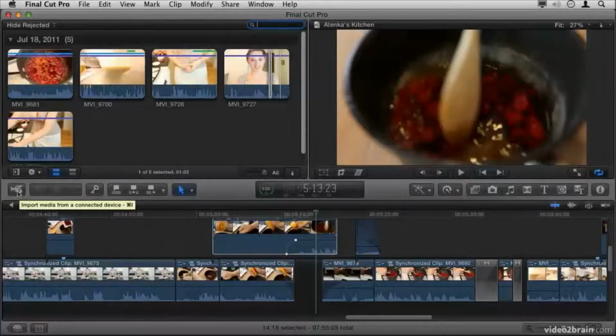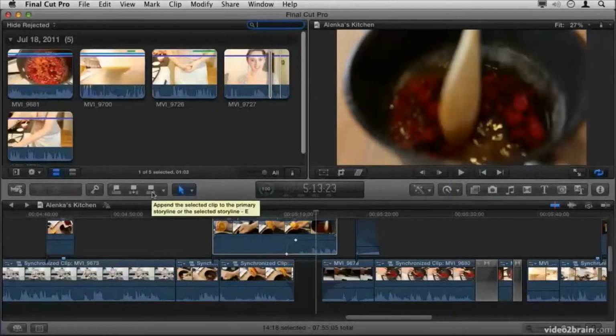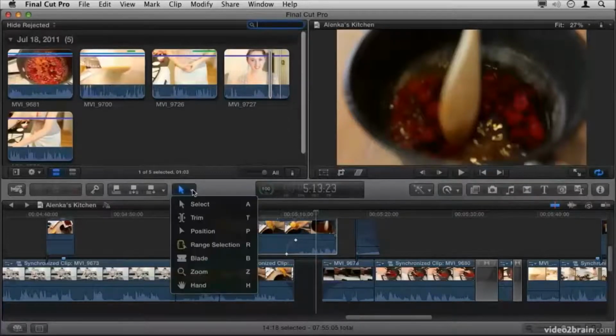This is a simple one-click icon to allow you to import footage. To the right of that, you have your rating tools, allowing you to mark a clip as a favorite, to remove any markings, or to reject it. You also have access to your keyword controls, and your primary editing tools. From here, you can connect, insert, or append a clip to your timeline. To the right of that, if you click down, you'll notice that you can choose to do those controls to all content, video only, or audio only. And finally, to the right of that, you have access to your editing tools, your selection, trim, position, and so on.